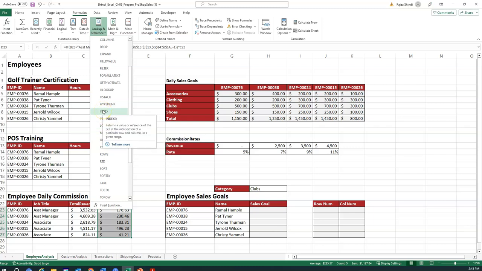The INDEX function, as it says here in the description, returns a value based on a row number and a column number, or a row number alone can also be retrieved if you select only the row values. The MATCH will return a position of the item in an array.